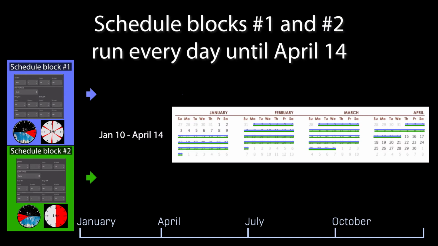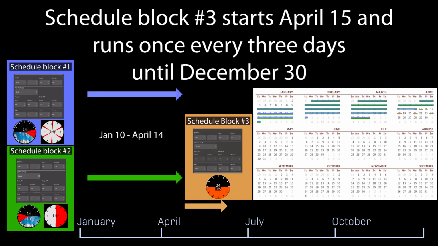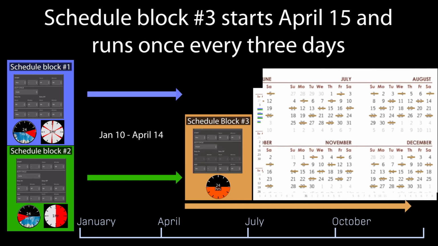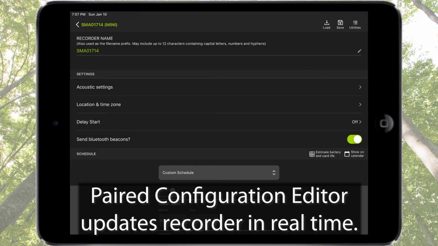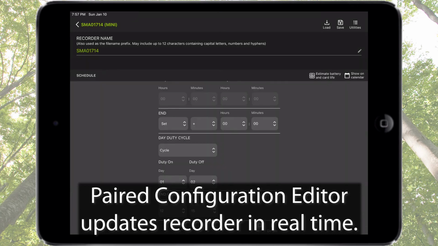Now the recorder is set to run the dawn and dusk segmented schedule blocks until April 14th. On April 15th, the new schedule block will start running continuously from sunrise to sunset, but only once every 3 days. Because I'm editing the recording schedule in the Paired Configuration Editor screen, any changes I make here update the paired recorder immediately.